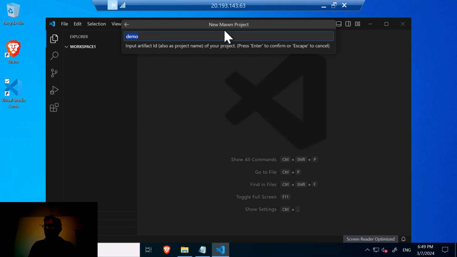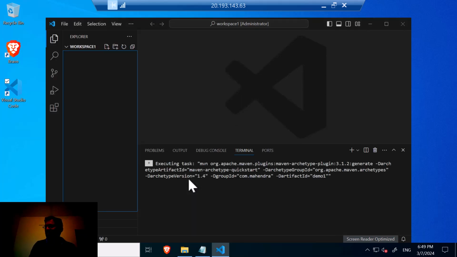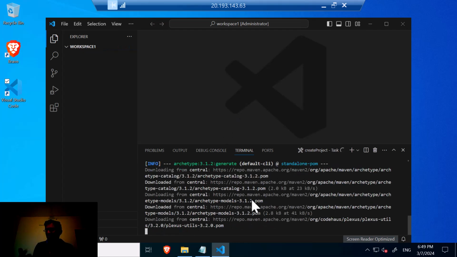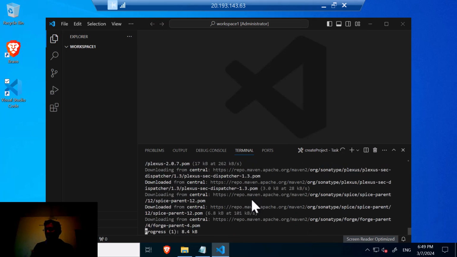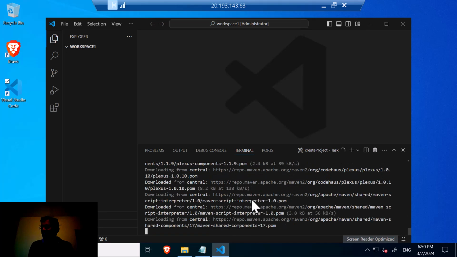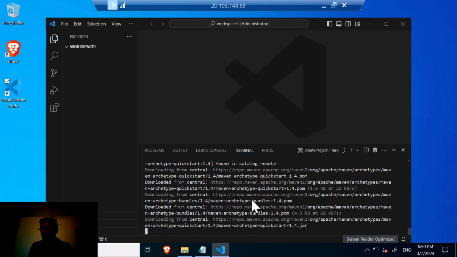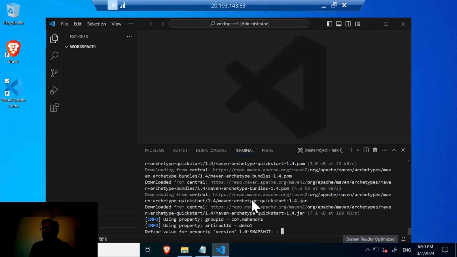So I entered this. This is going to be my demo number one. This is going to be my artifact ID. I'm going to place this particular project in the same workspace directory. Select the destination folder. And in the terminal, at the end, you have to focus on the terminal here. It's downloading some Maven extensions, by the way, and then you may have to put some input here. Let's wait for it. Yeah, it's asking you for the application version number.